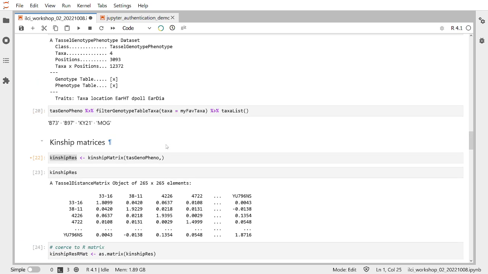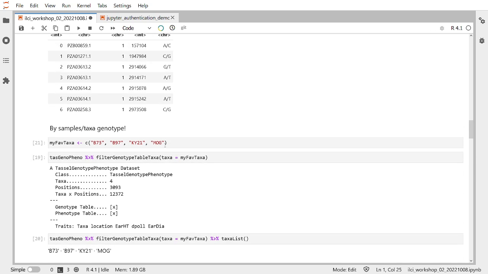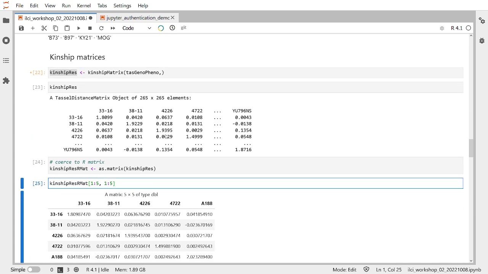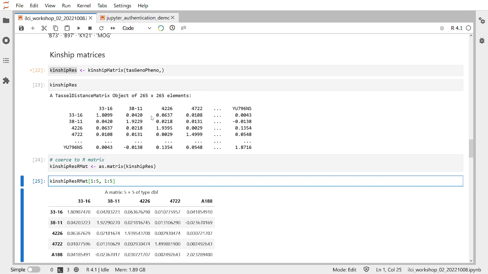And so that's the end of all the different rTASSEL analyses that we can do. Keep in mind there are a lot more things that you can do in rTASSEL, but these are probably the most relevant to the crowd in Senegal, or plant breeders in general, in terms of what they want to use and how they might want to integrate this into their future pipelines.